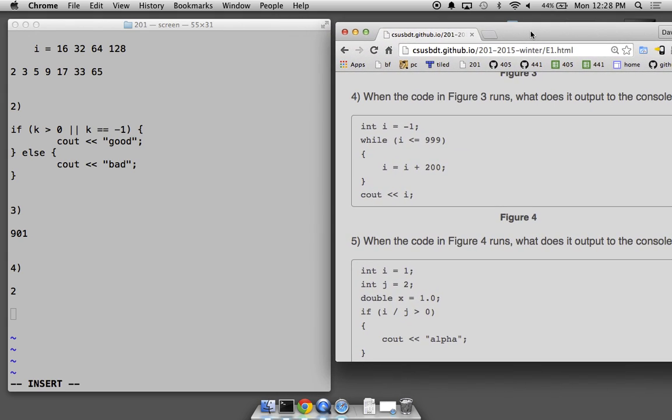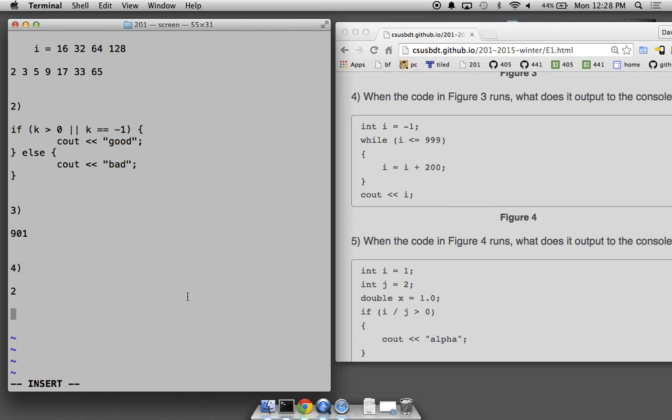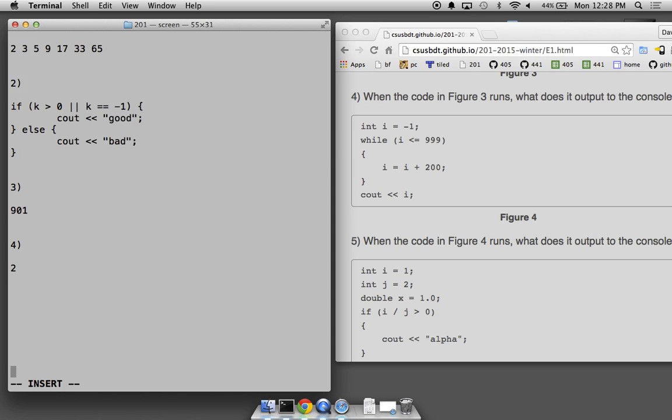All right, number 4. No, I'm sorry, number 5 we're on, right? So 5 refers to figure 4. When the code runs, what does it output to the console? Here it is right here. What does this do? That's going to be number 5. So I'm just going to go up like that.